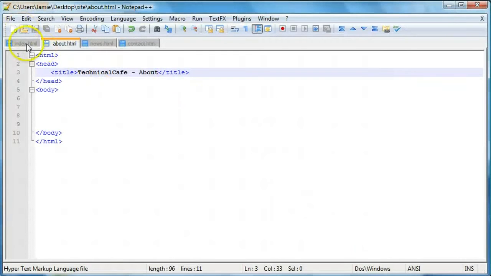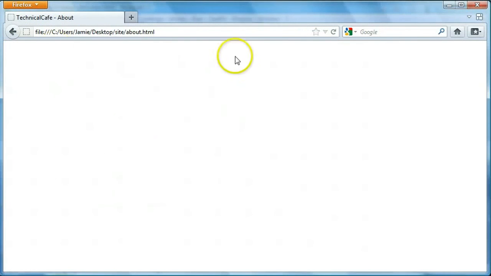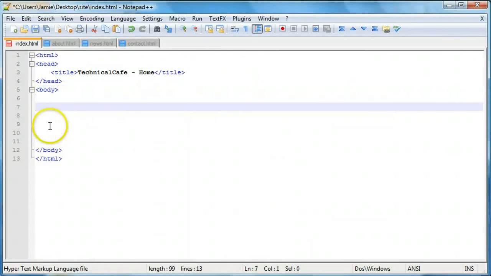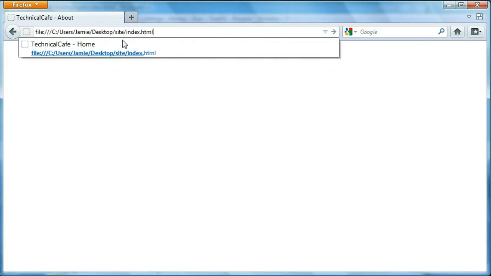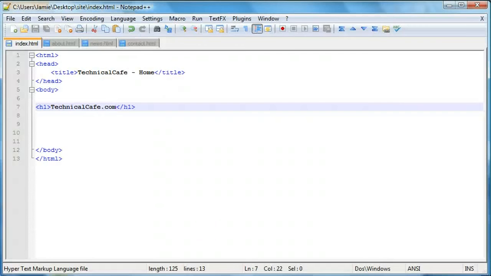So now that everything's working, let's go about creating the actual header text that's going to be on our web page, up in the center here. So we'll go to the body here, and we'll say h1, and we'll close our h1 tag, and we'll say technicalcafe.com. So we'll save, come over here, and we'll refresh. We're on our about page here, so we'll switch to index. And there's our header right here. So we're just going to center this in order to keep it looking nice.